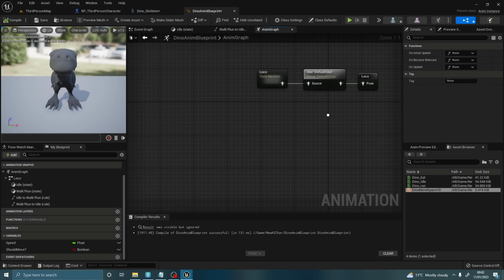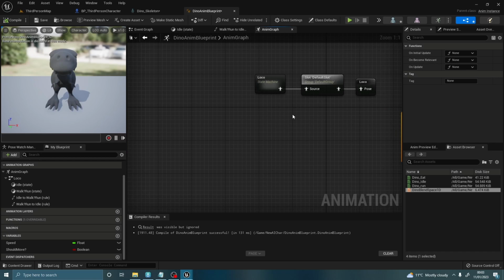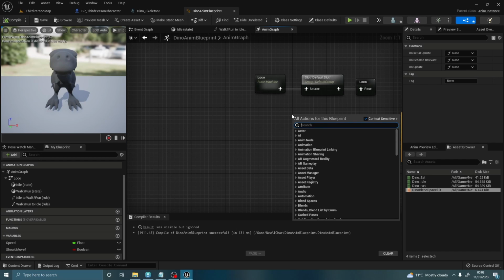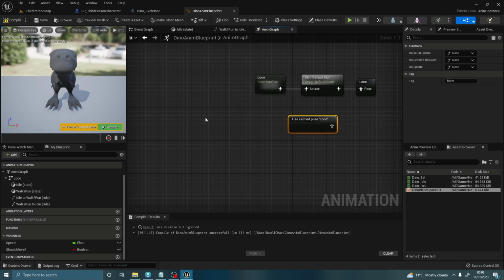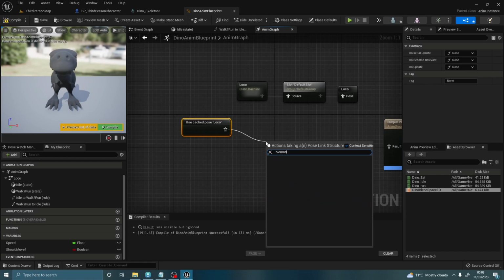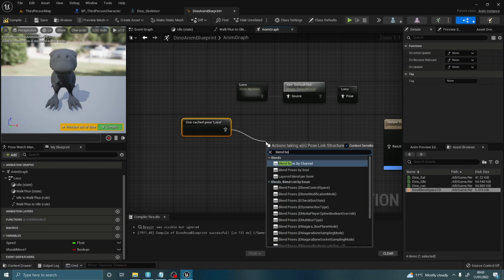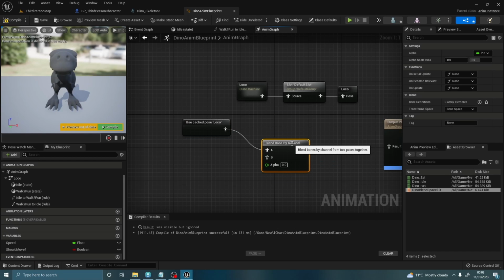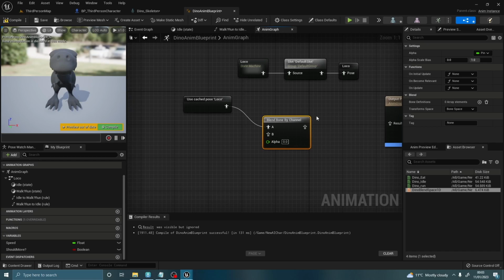So now we need to do the output pose. What we're going to do, we're going to call the loco state machine. So if we type in loco, we get a cached pose. We want to pull that and then pull off that and put it into a blend bone by channel, which is going to blend bones between the top half and the bottom half of the mesh.